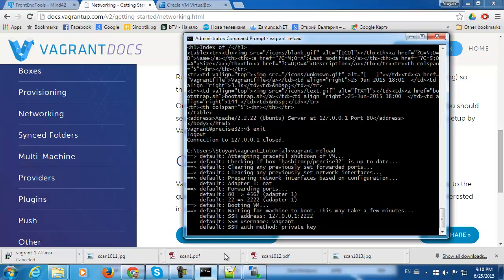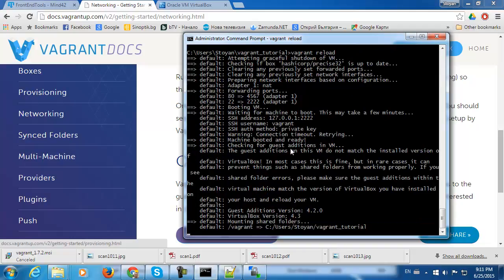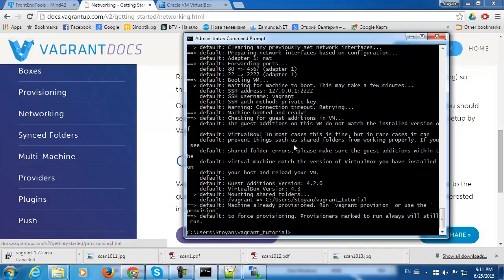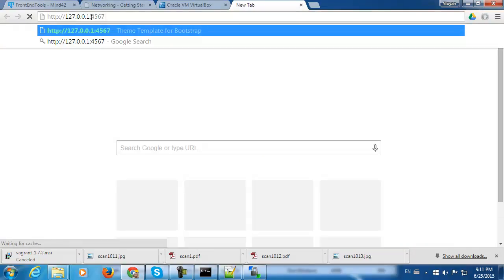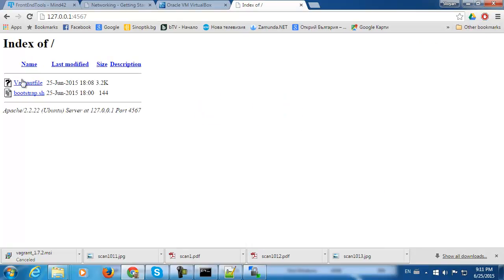Okay, I can see here the forwarding 80 to 4567, 22 to 2222. On the host machine I have to type 4567 in order to reach port 80 on the guest machine, and the same way, when I type 2222 I get to port 22 on my guest machine. Okay, done. The machine is running. Let me try that. 127, the loopback, 4567, and voila, Vagrantfile, bootstrap.